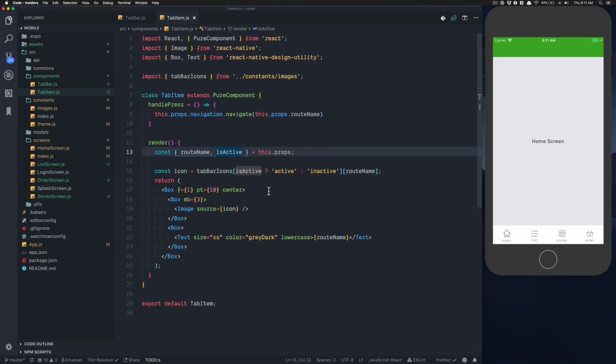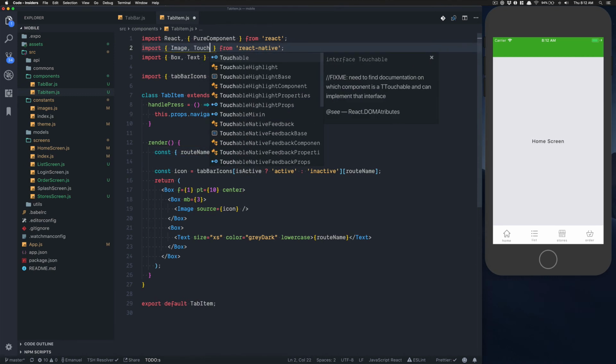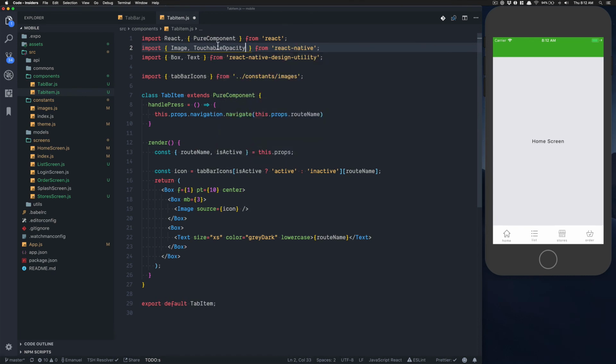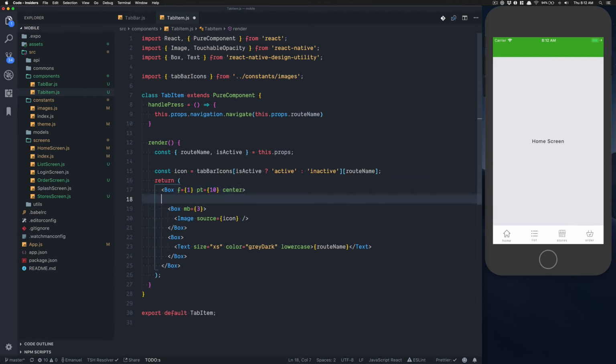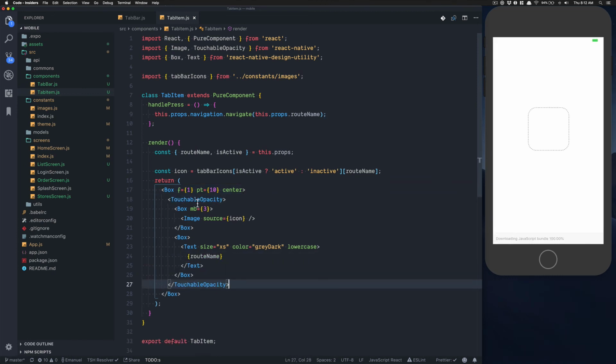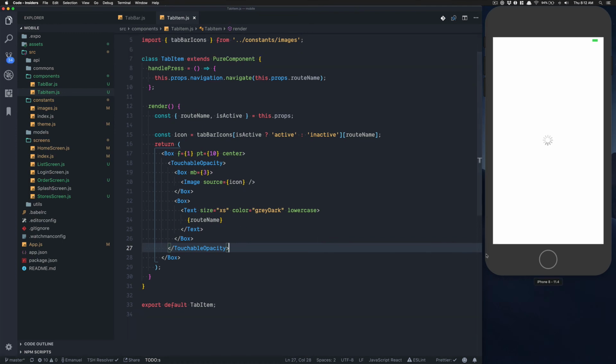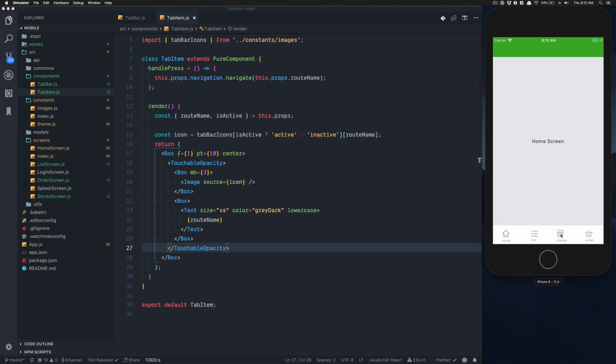But for a route to be clickable, there needs to be a button. To do this, we're going to import TouchableOpacity from React Native. What I'm going to do is wrap everything inside my first box in a TouchableOpacity. By doing this, the first thing is that it's no longer centered, so we're going to manage that. But now at least I can click on each of them.